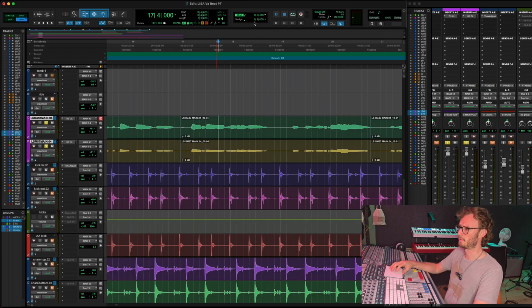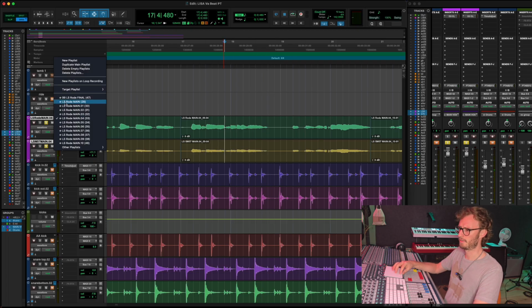Let's make our grid a little bit smaller into eighth notes. Shouldn't hurt. Shouldn't hurt. I like the second half of the fourth one.